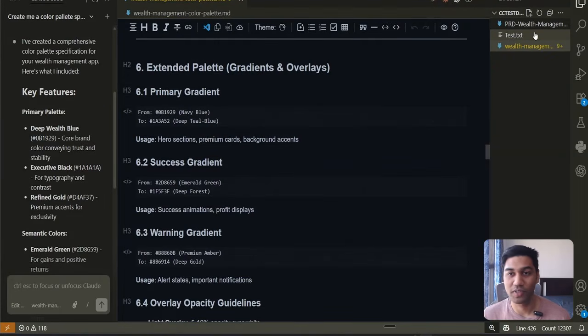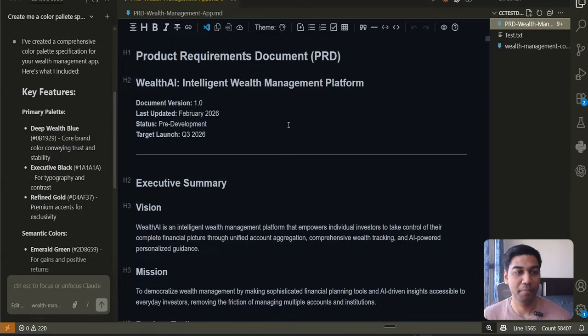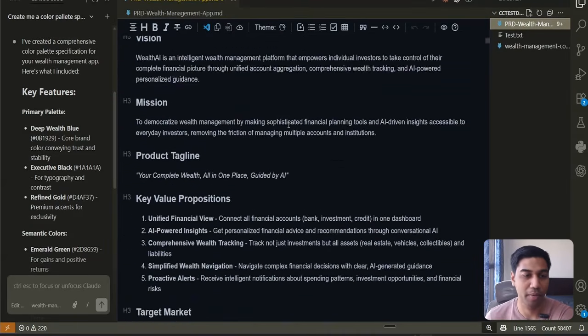Let's come to the next step, which is to go to wealth management app, and again, this is where it has created a product requirement documentation.